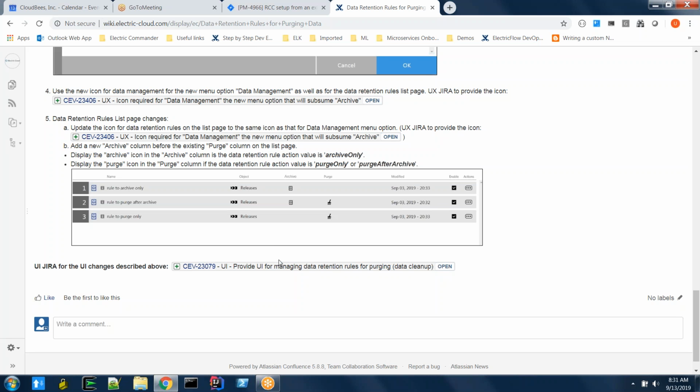So if I've defined a purge only rule, then the purge column will be populated. If I've defined an archive only rule, then we'll have just the archive column light up. And if I've defined an archiving rule and said also purge the data afterwards, both the columns have that indication, right? So the idea is that the user can at a glance tell what's going to happen to the data that's defined for this particular data retention rule.